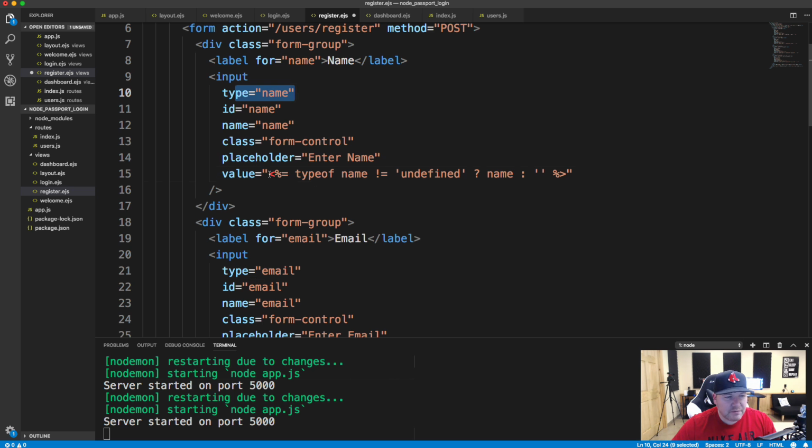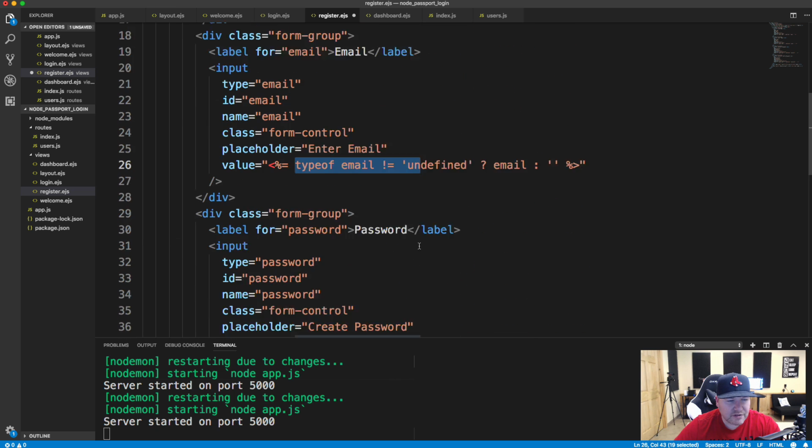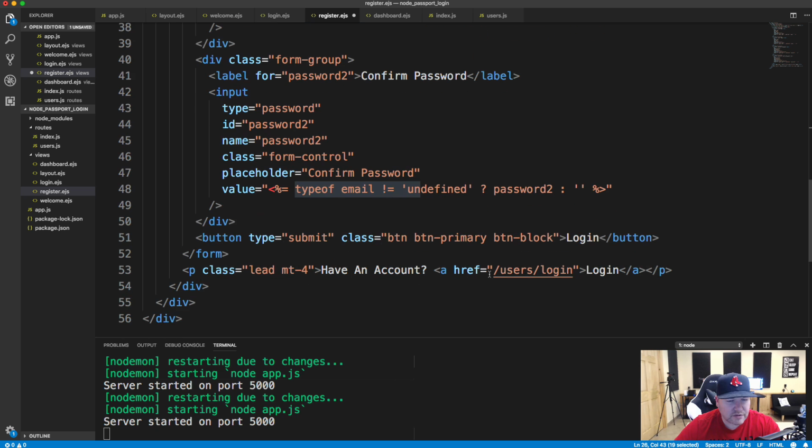Now the value here, we have some EJS in here, because what this is saying is that if there's a name, like if we type something in and then the validation doesn't pass, we don't want the form to completely clear. We want to keep whatever's in there. So we're saying if typeof name is not equal to undefined, then we want to display whatever that name variable is. Okay, and we're going to pass that into this view if we need to. Else, then it's just going to be blank. So we have this for all of the values here. Okay, so that's what that is. And then at the bottom, it just says have an account. If we do, then we have a link to log in.